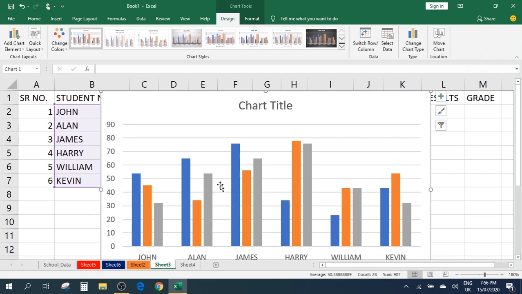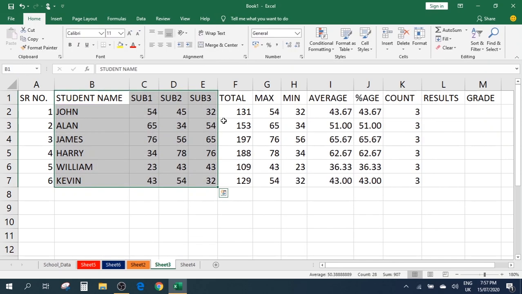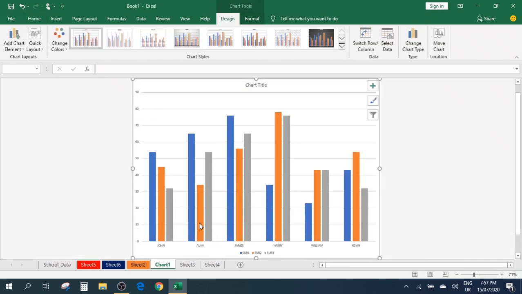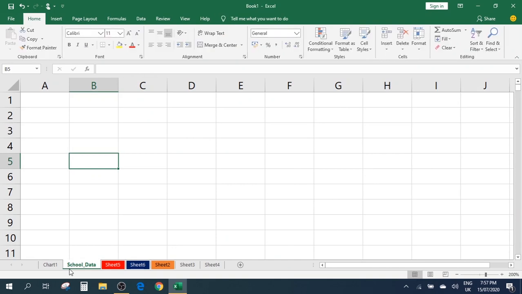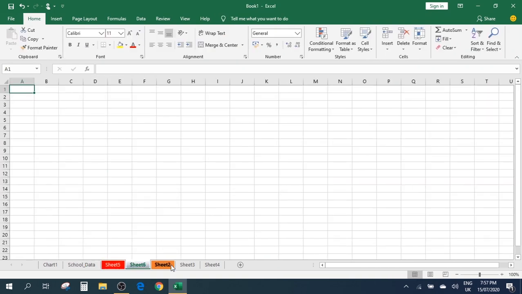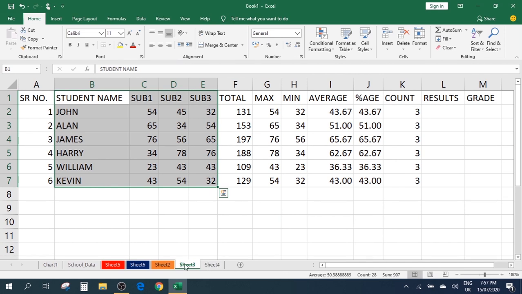Now let's say we want to move this chart to a different sheet, and we want this on a different sheet. What we can do is delete this for now. We have the data selected. If we press the F11 key, it will create a chart as per your data, which is on sheet 3, this sheet here.